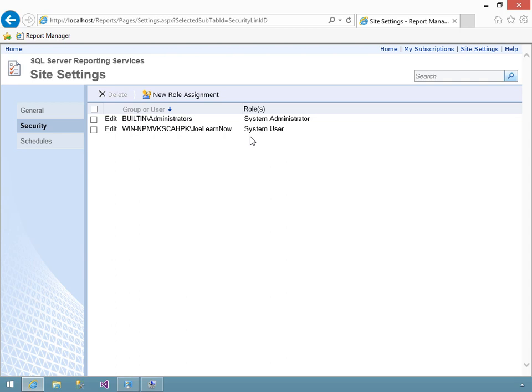And I want to emphasize one more time that authorizing a new user does not create that user account in Windows. You can create new role assignments for existing Windows user and group accounts only. That is, the user or group needs to exist in the server's local users or groups list or within your organization's Active Directory. So in this example I just showed you, I created Joe Learn Now before I was able to create the role assignment. Just be very clear on that point.